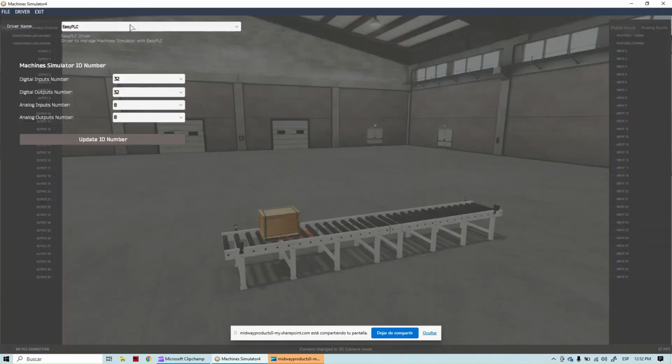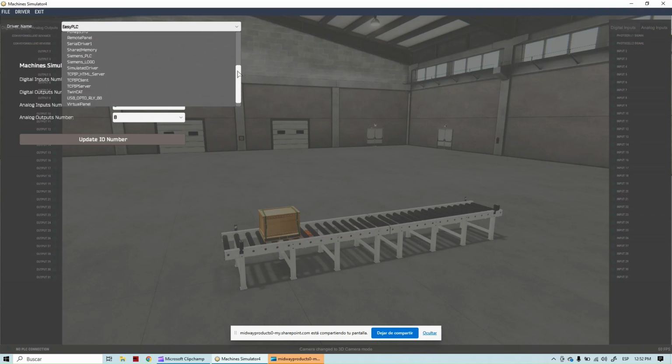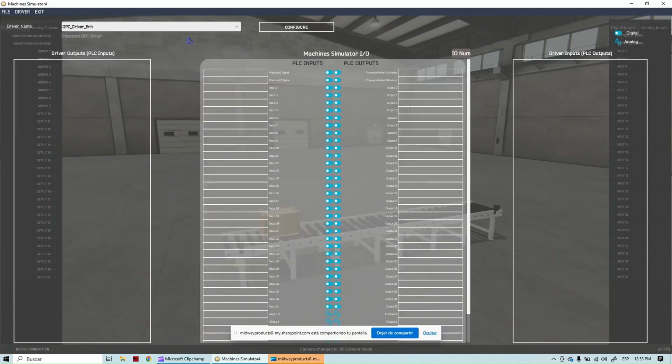If you go to IO drivers, you have many options to how to connect. There's Siemens here, TwinCAT, Virtual Panel, Modbus, Arduino, even Arduino is here. Of course, the easiest one is EasyPLC, which is the PLC environment that, we can say, is the same brand as machine simulator. So the one we're gonna use to connect to Studio 5000 is the OPC EnH. Okay, so this is the driver we're gonna use.